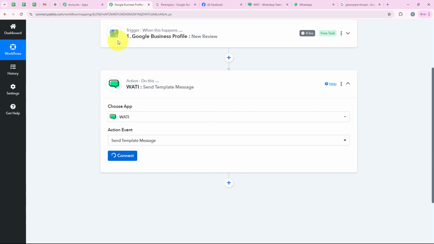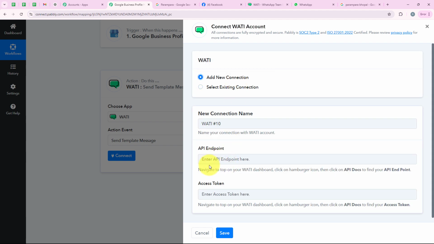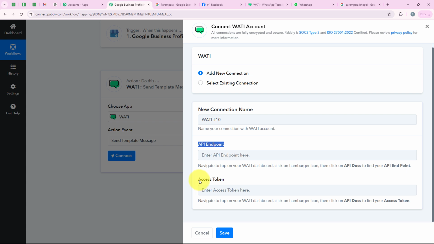As soon as we click on connect, over here you can see that it is asking me to add a new connection or select an existing connection. So as you know, if you have already connected your Vati account, you can click on select existing connection and then save. But if you haven't, you have to follow me, click on add a new connection, and now it is asking me for the API endpoint and the access token.